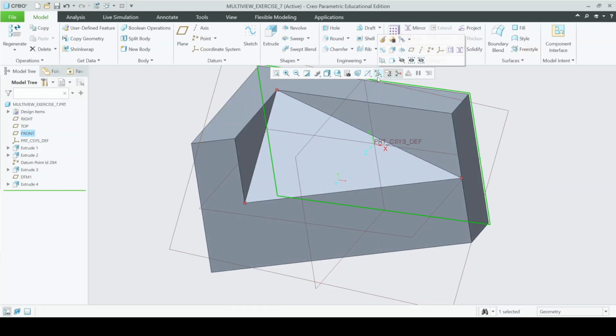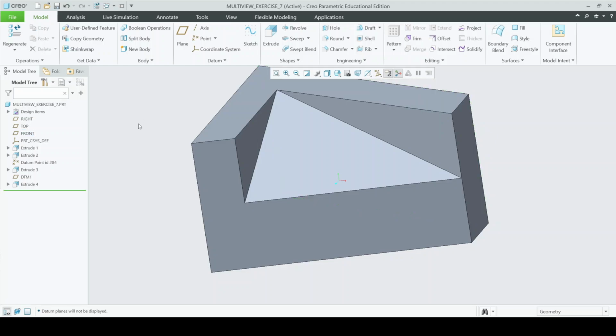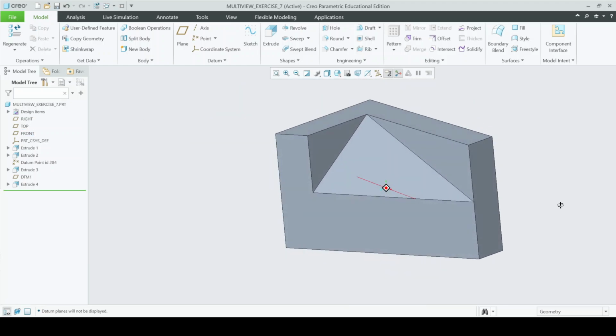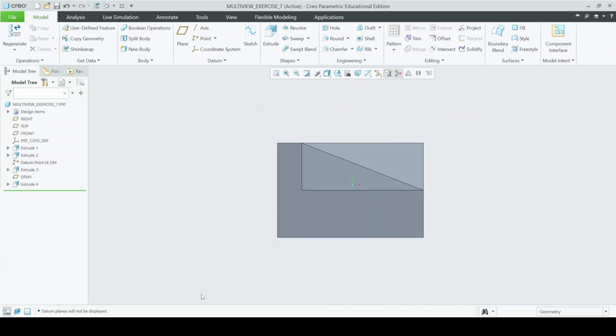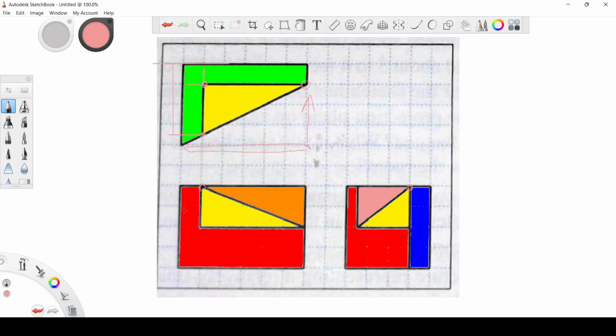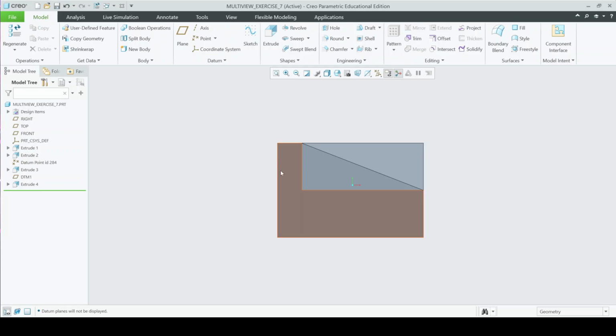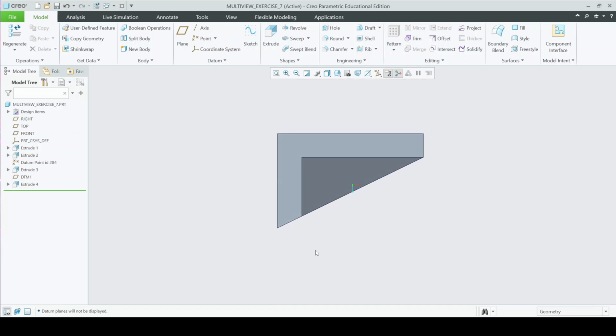And hopefully now if I turn off all of my planes, you can see that shape I was telling you about. So it's kind of a ramp, and we have our high vertex here, and then it slopes down in both directions. So let's go ahead and double check this with our views. Let's check the front view. You can see we have this shape in red, and then our 2 triangles in yellow and orange. So that's correct.